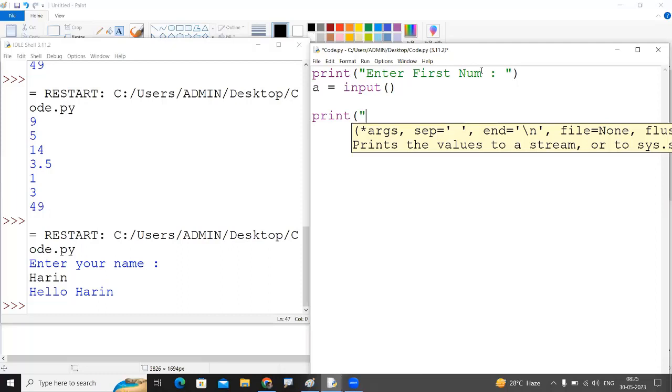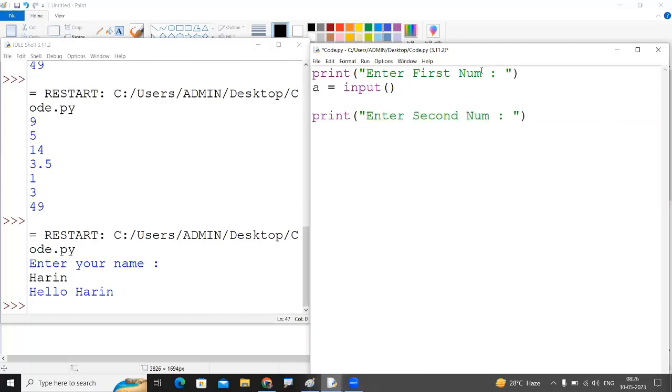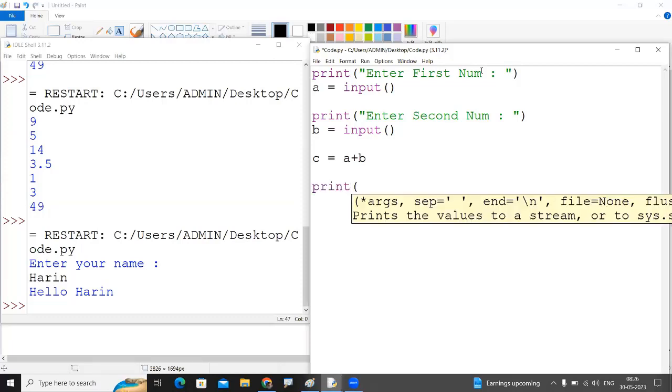Then I'm asking enter second number, and I'm collecting into B. Then adding them, A plus B. And then print. Of course, spaces are not required, just for explanation. I'm giving like this: sum is equal to, let's see.